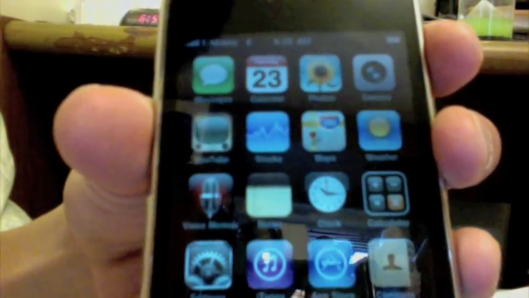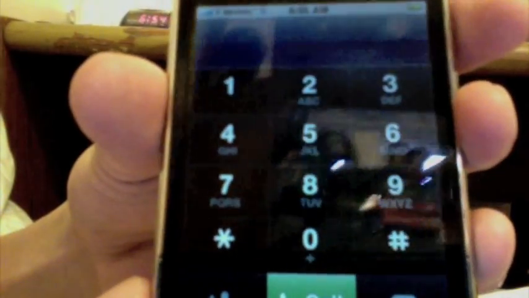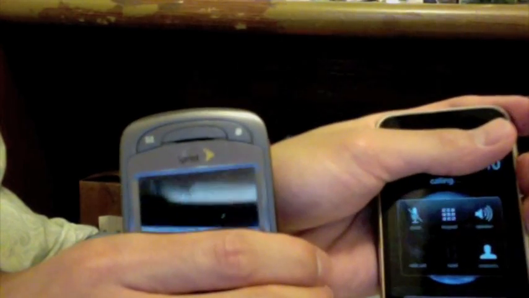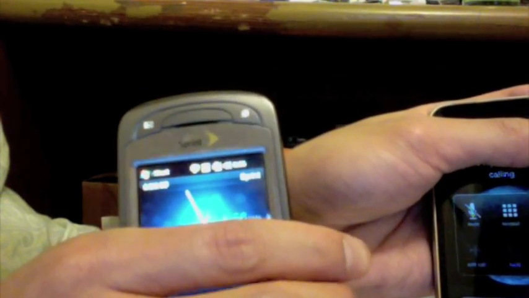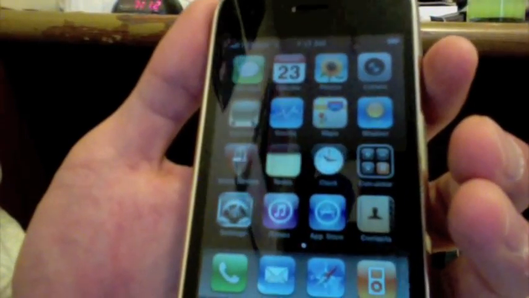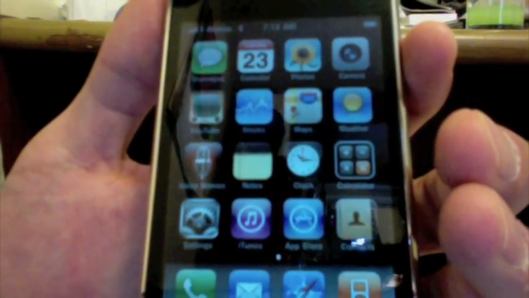Okay, now I'm going to make a sample phone call just to show you guys that it does work and it is capable of making phone calls. There we go. It's calling, and we're going to be calling my Mogul. There we go. As you can see, my phone is ringing. All right, guys. So there you have it, the iPhone 3G fully unlocked, running on the latest 3.0 software.